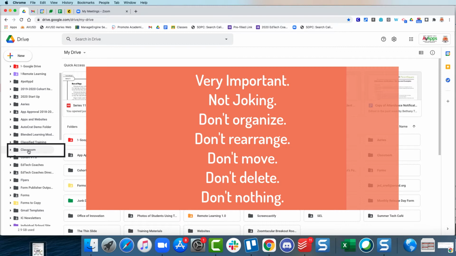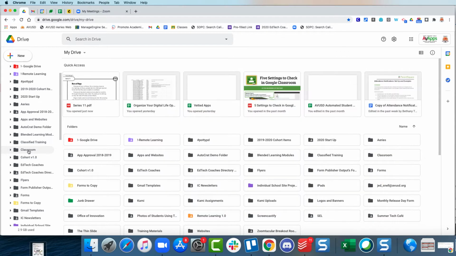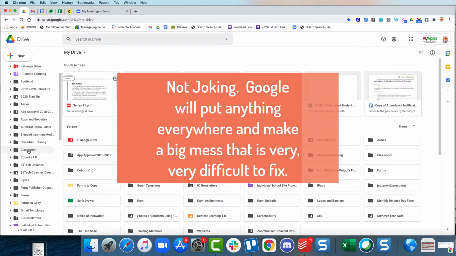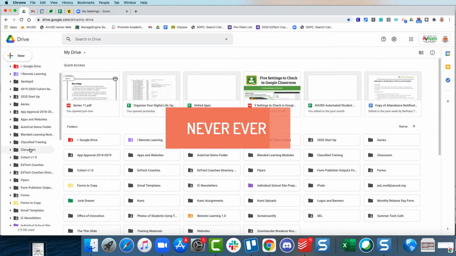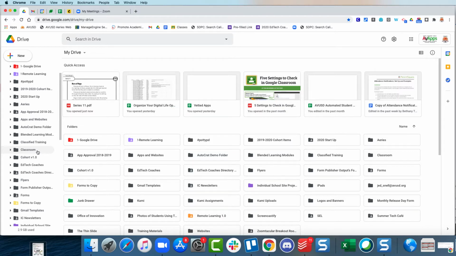If you try to move it or organize it, Google gets very angry. Google Classroom becomes very petulant and it will throw things all over in your Google Drive. So, as a rule of thumb, it's a good idea to never, ever touch anything in this Google Classroom folder unless there is a tech coach with you. There are reasons you would go in there, but you really want to have a tech coach with you.